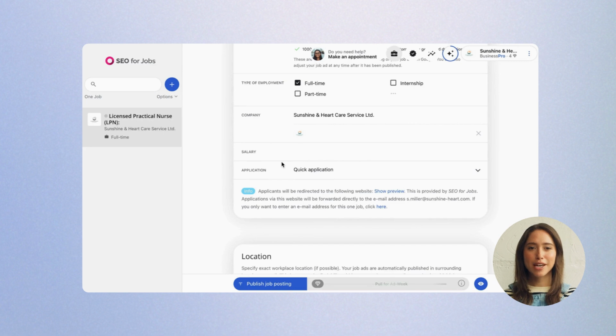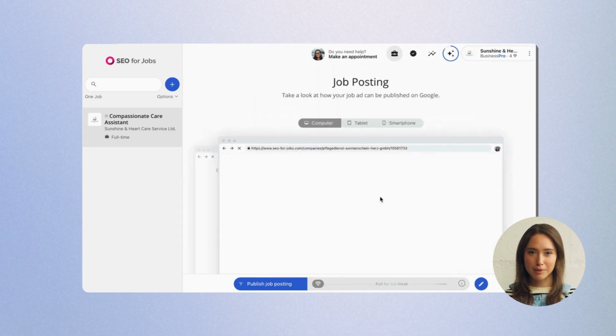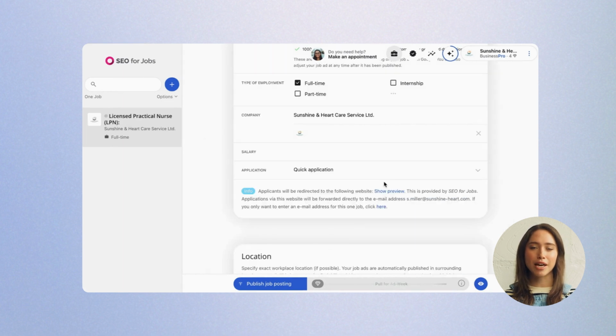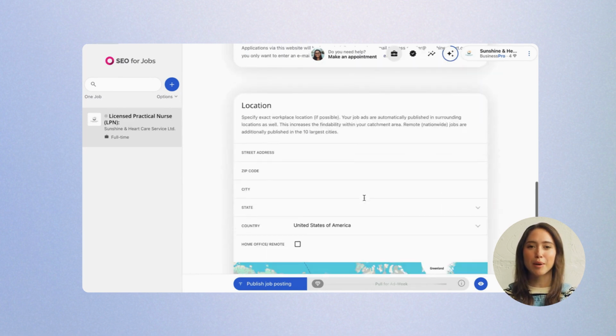When it comes to the application process, you have two choices. You can choose Quick Apply, where candidates stay on this platform. If you click Show Preview, you can see how the page looks with a compact application form on the right. Applications sent through this form go directly to your registered email. Alternatively, you can choose Redirect, which sends applicants directly to the career portal on your own company website.